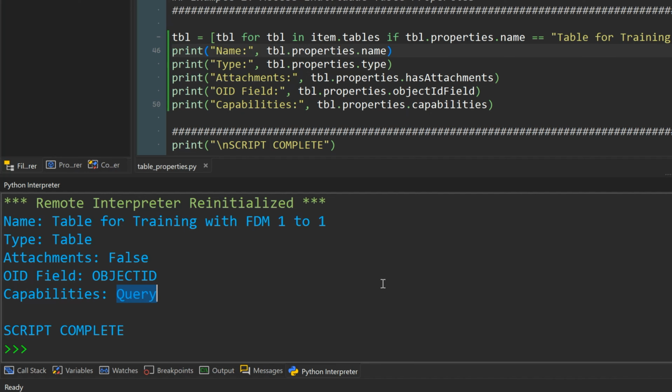So we've successfully accessed the JSON properties for a table object using the ArcGIS API for Python.